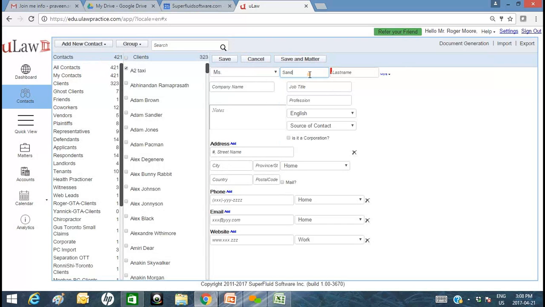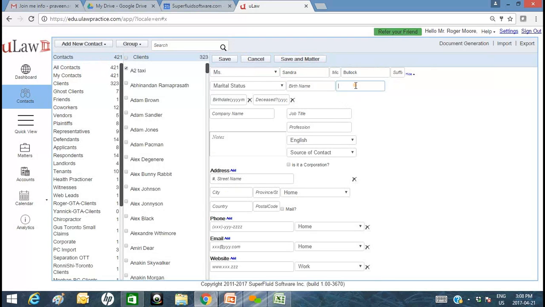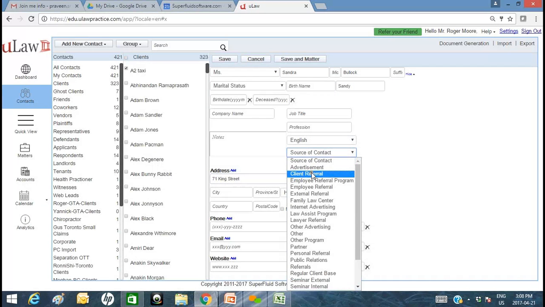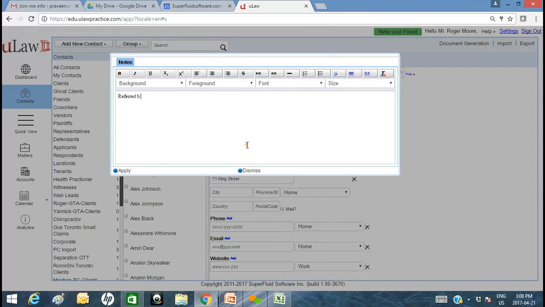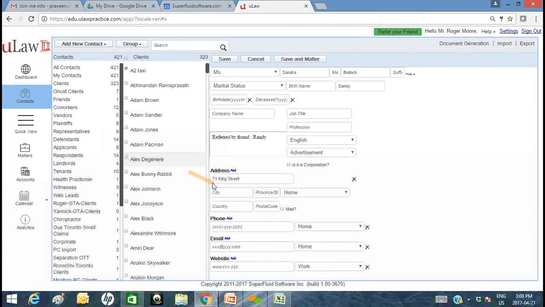I'll probably give her a nickname, and real quick, we'll give this client a particular address. I'll also mark how Sandra got to know about my legal firm. Click on notes. All right, so let me provide a fictitious address that the Law Society would like you to capture. I'll mark this as the work address and the mailing address.